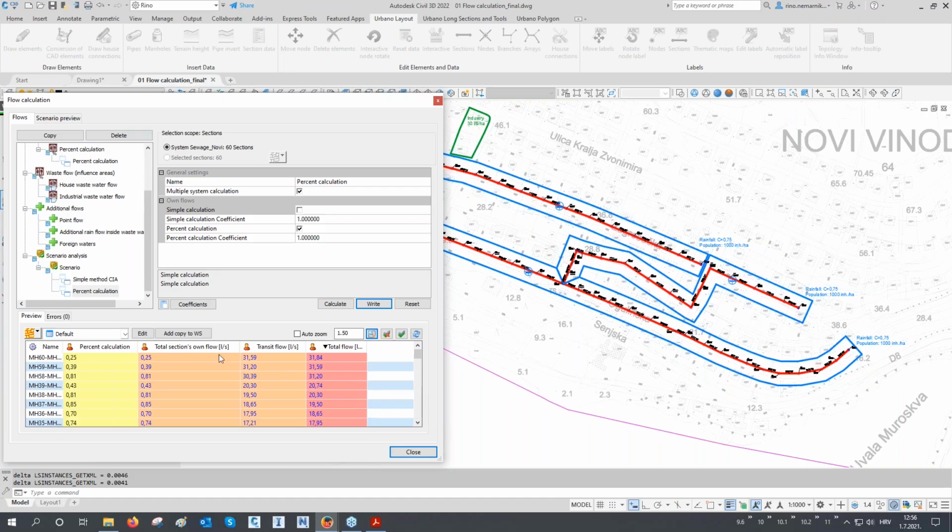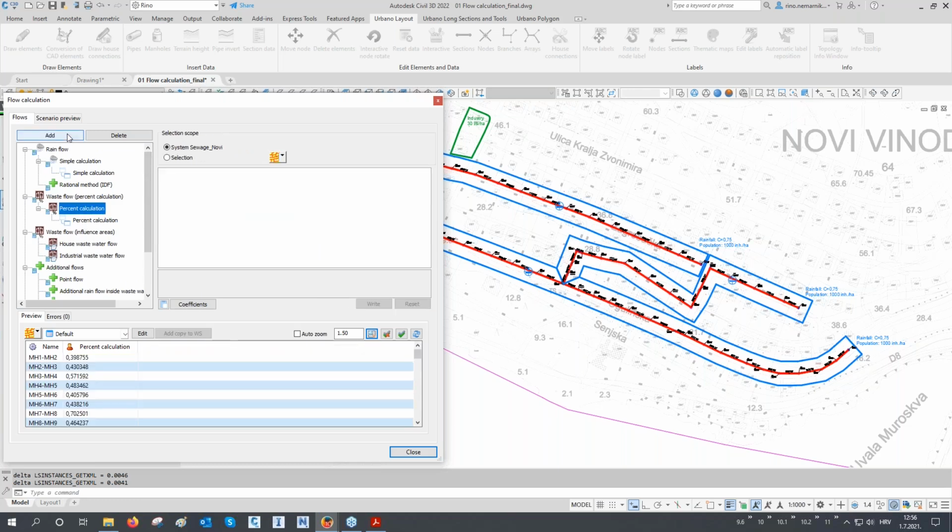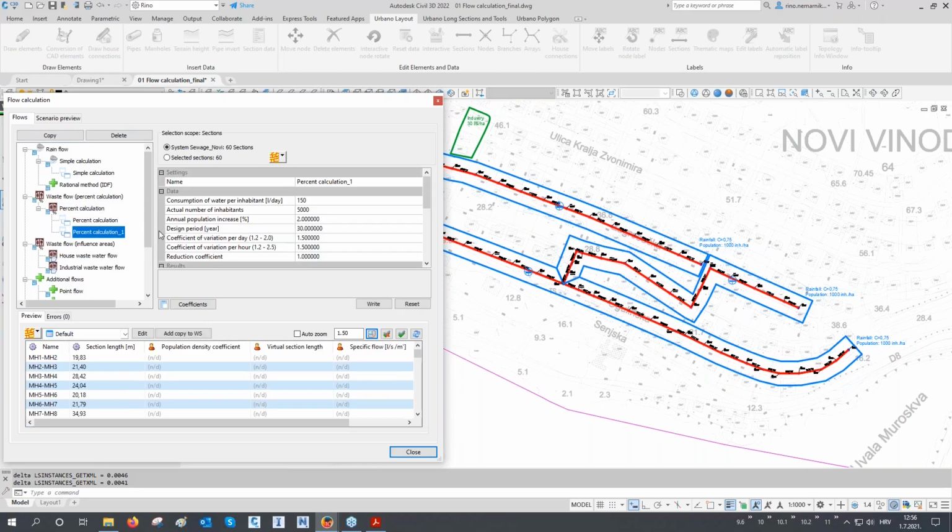Also, just like before, you can use some coefficients. So let's also show this. I will create here a new, you can also have different configurations for the same method, no problem. And I will call this virtual lengths.